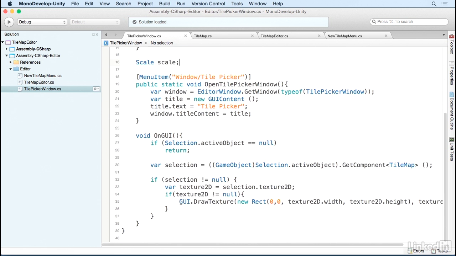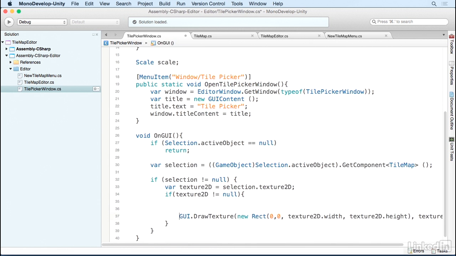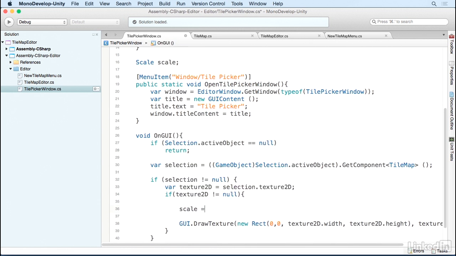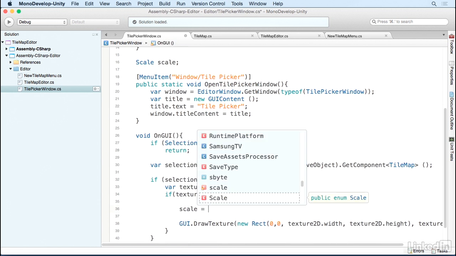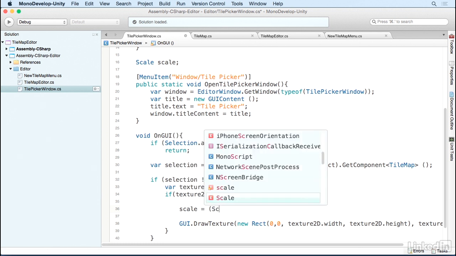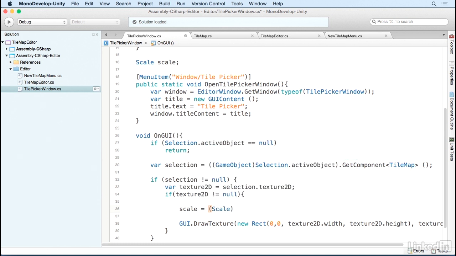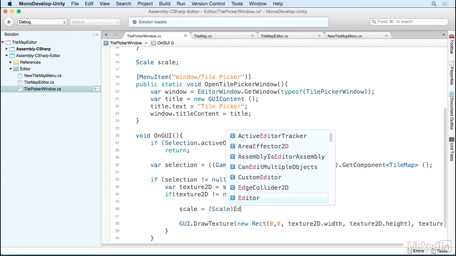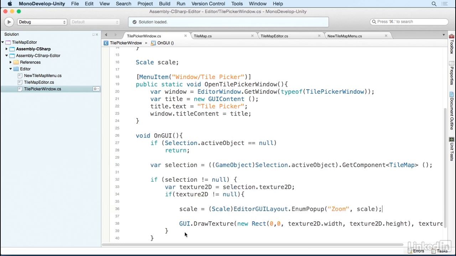Now, above where we draw our texture, we're going to want to create a drop-down that'll let us pick the actual scale that we want to use. Here, we're going to set the scale value to the return value of an enum pop-up. We'll need to make sure that we recast it as a scale enum and then use the editor GUI layout to create the pop-up. We'll set the label to zoom and we'll pass in the scale enum as its values.